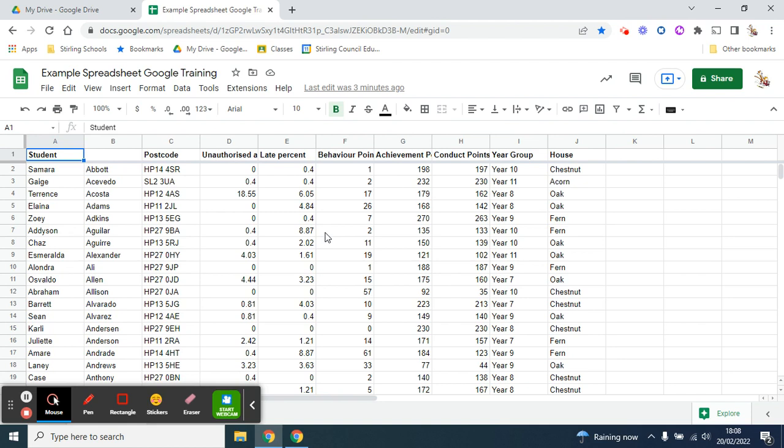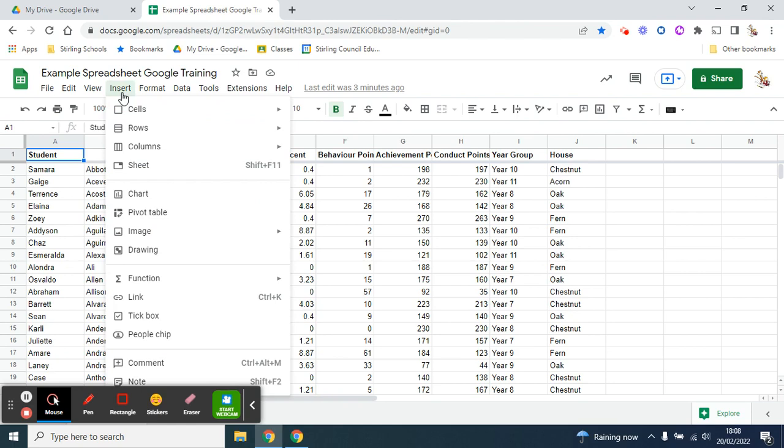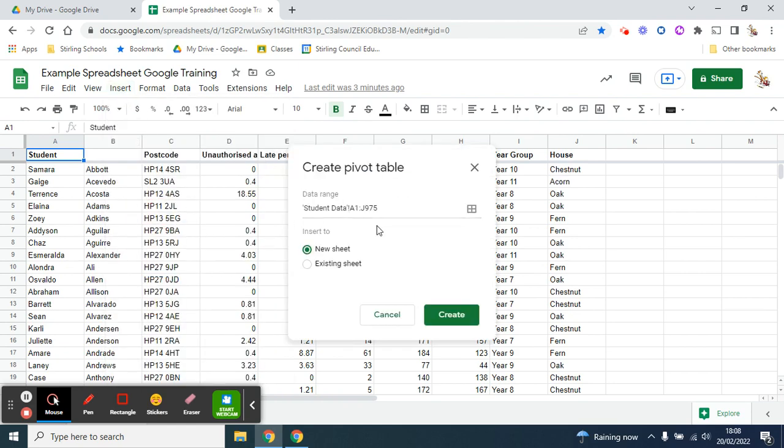So let's just say, for example, that with this pupil data we were interested in finding out the unauthorized absences by year group. If we go up to the insert button at the top here, you'll see that one of the options we have is a pivot table. By default, it will assume that you want to select all of the data in your spreadsheet, so we can just leave that as it is. But you can narrow that down if it's just a certain section of data that you want to look at.